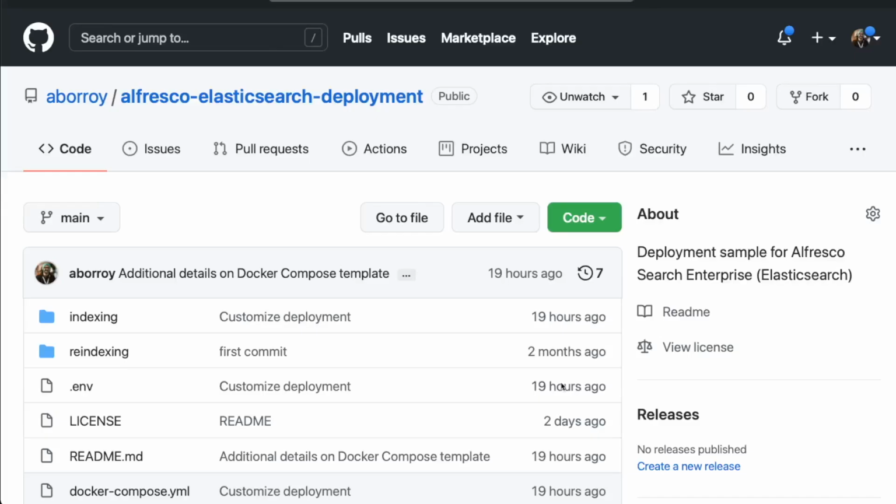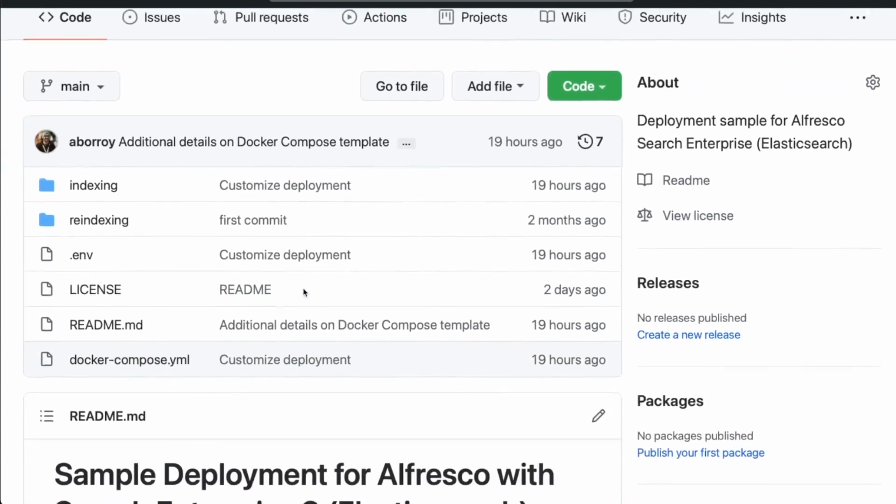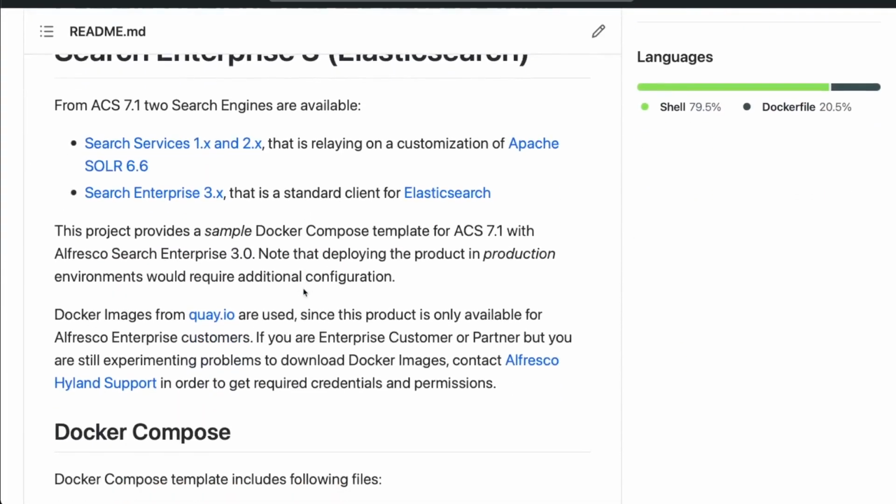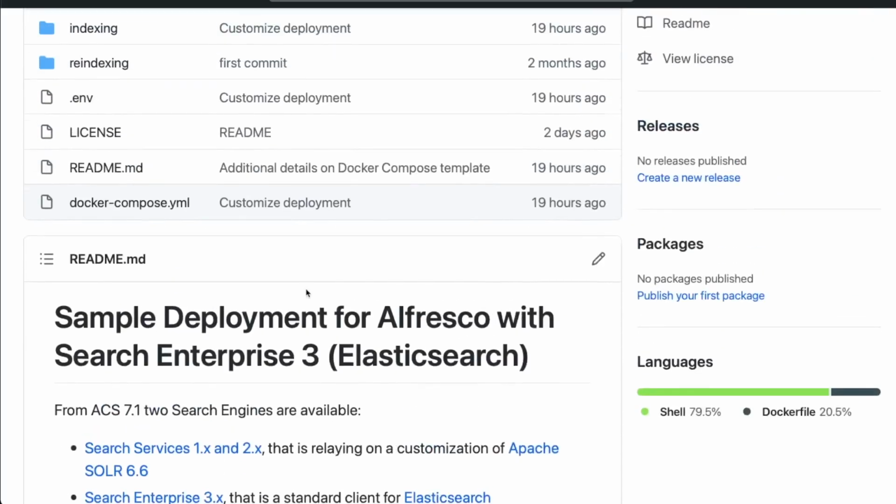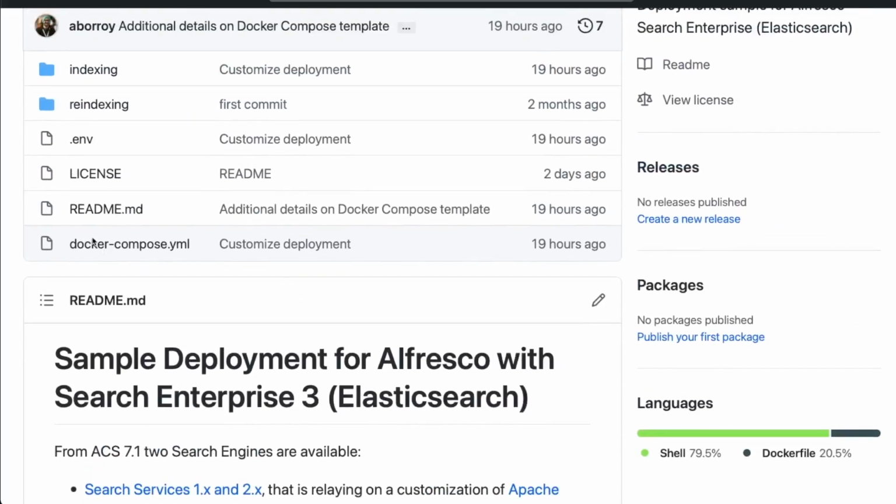Alfresco Search Enterprise Deployment Project is available in GitHub. This project includes a sample Docker Compose template to deploy Search Enterprise 3.0 with ACS 7.1. Remember that you need Enterprise customer credentials to use these Docker images, since they are only available in our private Docker registry. If you are a customer but you don't have these credentials, please contact our support channel to get that. This is a regular Docker Compose template for ACS 7.1, but including some Search Enterprise configuration.